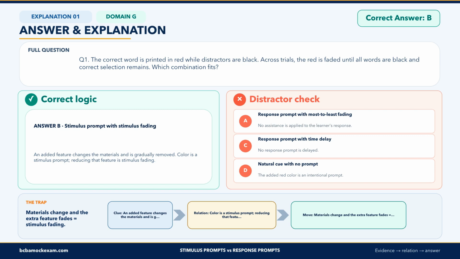Color is a stimulus prompt. Reducing that feature is stimulus fading. The trap is that materials change and the extra feature fades equals stimulus fading.